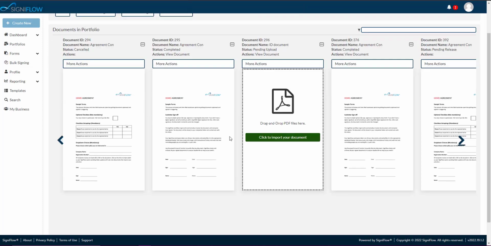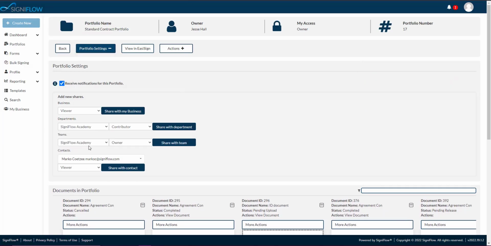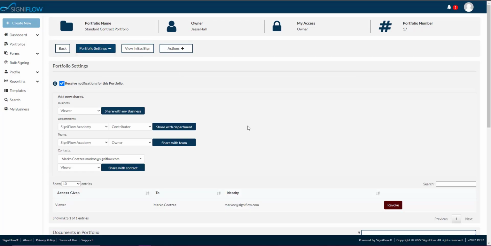And that is how to share a portfolio with your business as a whole, or with a department, team, or single user.